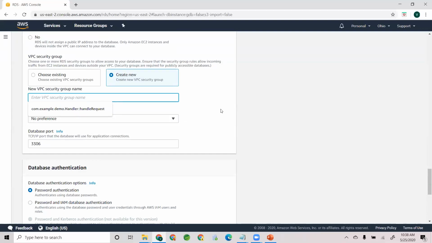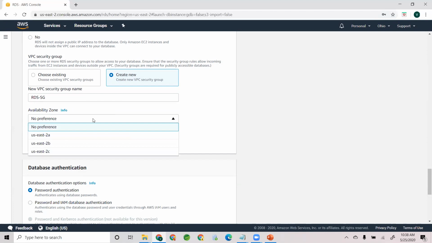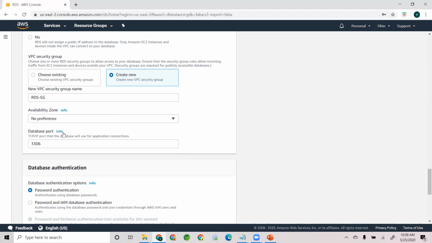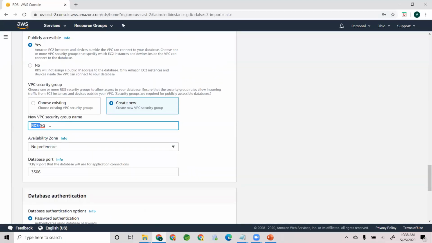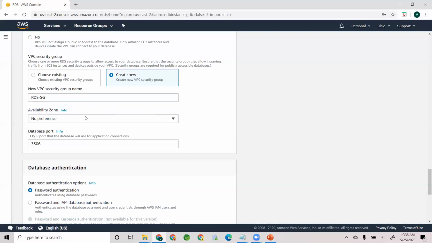I'm creating a brand new security group called RDS security group. Okay. And do I have any preference? What availability zone do you want me to put this database in? I don't have any preference. Put it anywhere. This is my RDS security group, and behind the scenes it will create a brand new one, and it will open port 3306 for me. We will take a look at the security group right after creating this one. But remember this security group name. This is the security group we gave. So we'll take a look at the rules there.